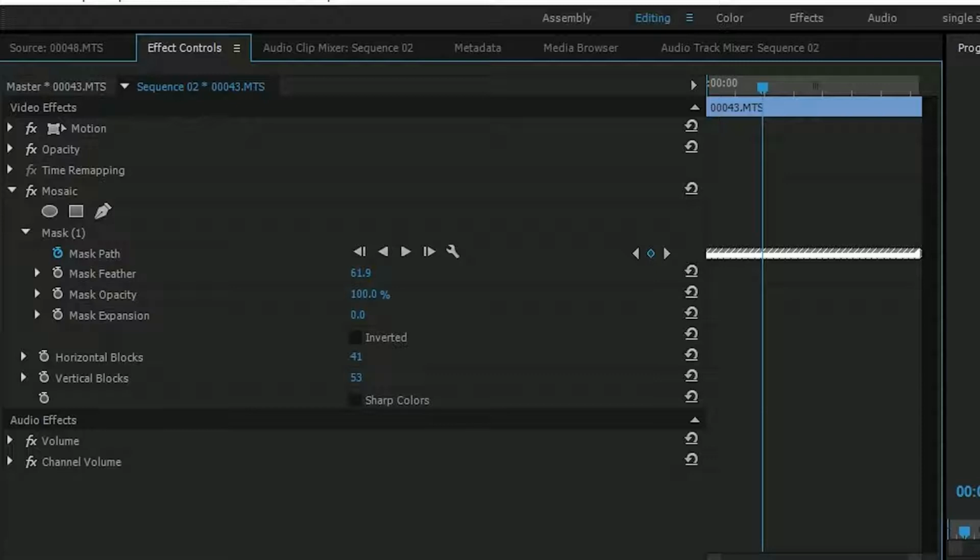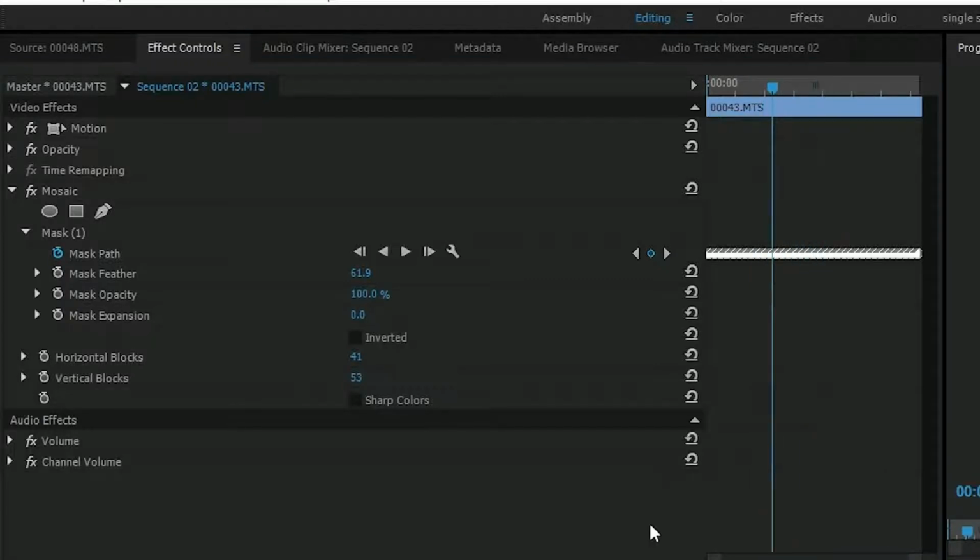Suppose the shot was slightly out of focus, where you can just put a mask around somebody's face, fuzz up the edges a lot, and then you can maybe pretend that the thing was in focus. But it's a nice thing to be added in. And it's on practically all of the effects.